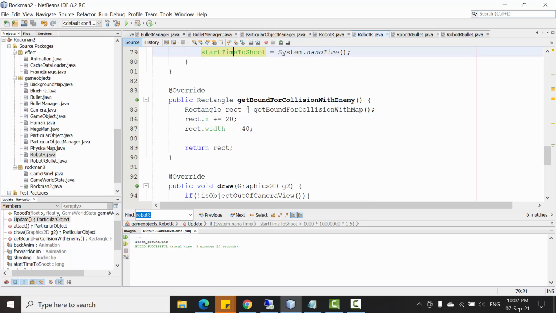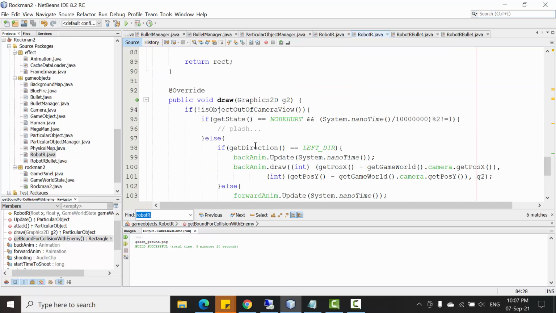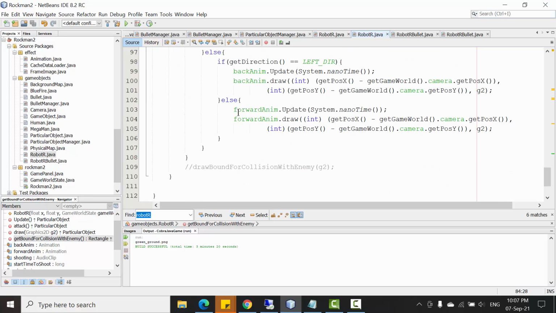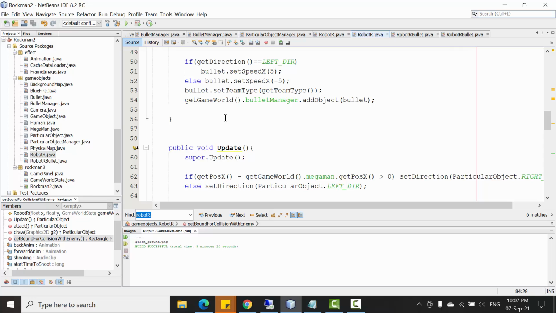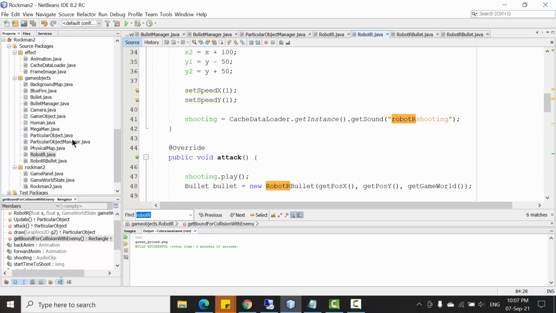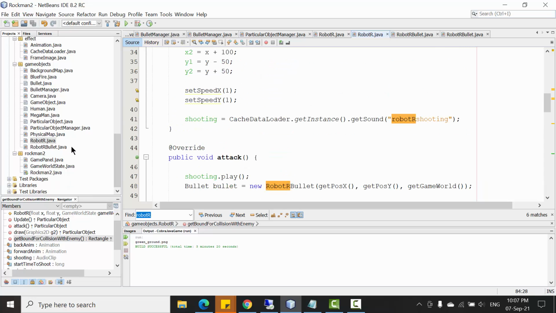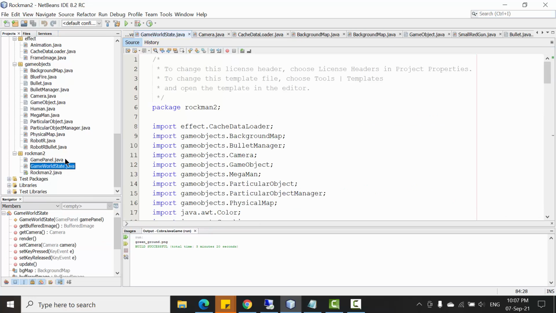Right, and here is the layer; for all the objects we need to get the bounds for collision with the enemy, and also draw the object. That's it for this class. Alright, so now we need to implement this class to be an object. So just go back to the game workspace here.